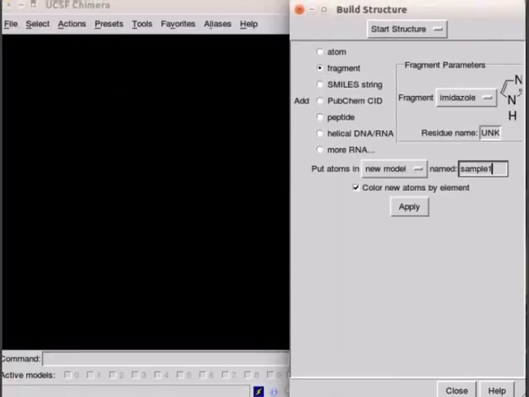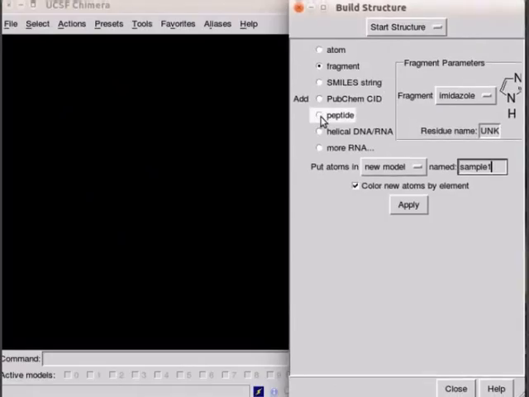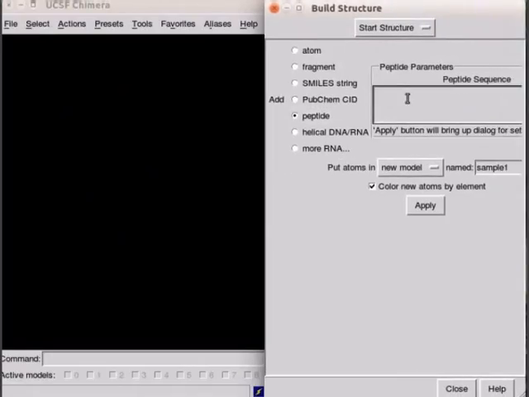Next, let us create a peptide chain. In the Build Structure dialog box, select Start Structure. Click on Peptide radio button. In the peptide sequence text box, type the single letter code for amino acids. Let us type some random amino acid sequence. Type A, C, D, E, F, G, H. The residues are added from N to C terminus. Type the session name as sample2. Click on Apply button.